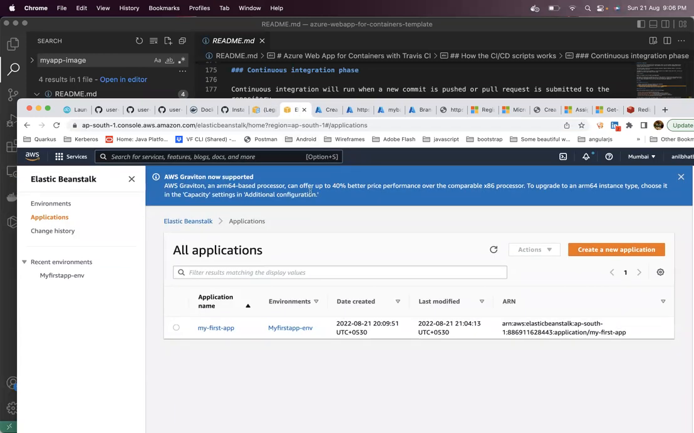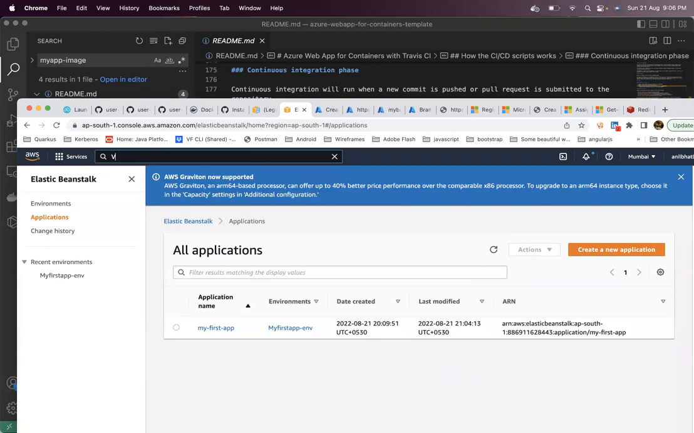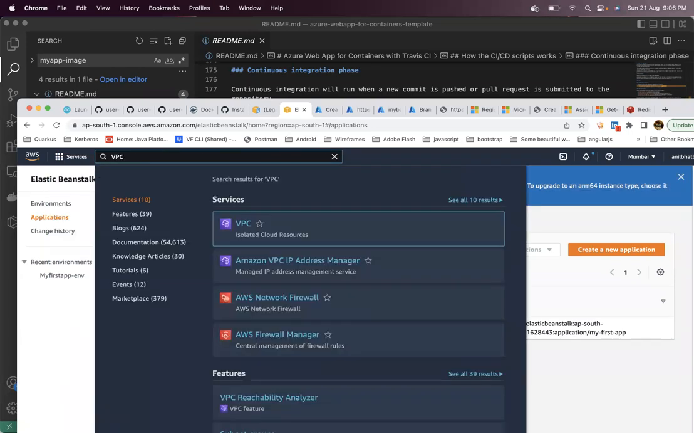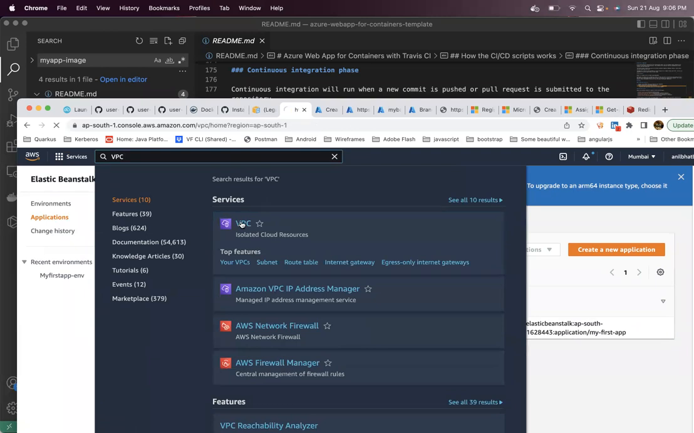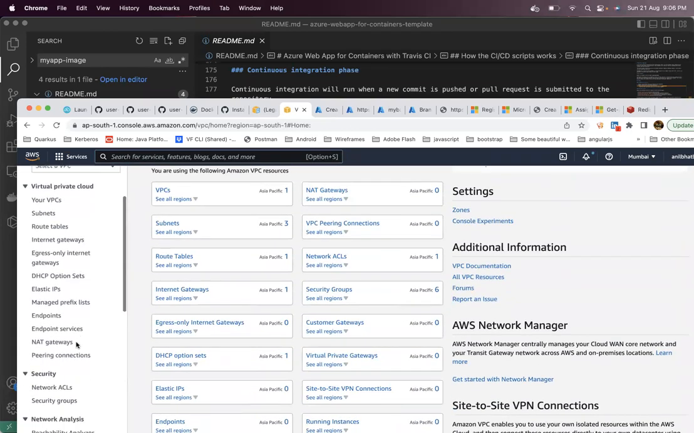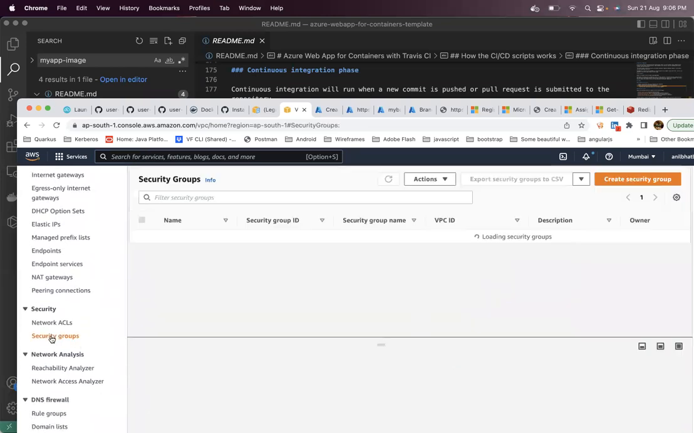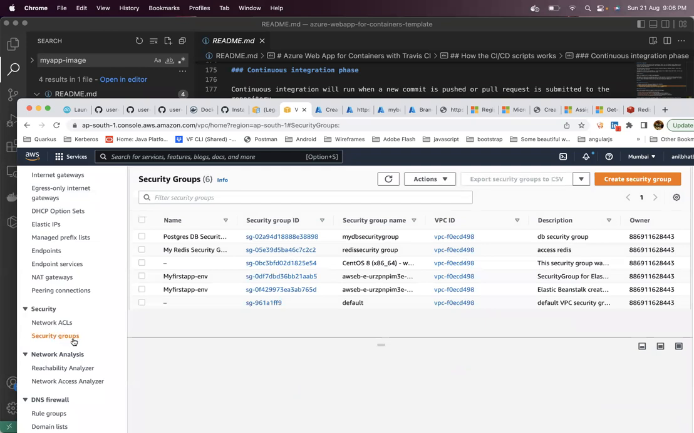RDBMS, relational database. Before that, we can actually create security groups also. Let's go step by step. How will you go to security groups? So we are going to create security groups in a service called VPC. So we have a service called VPC. So here in the VPC, we have something called security groups. Okay, so we can create our own security group.